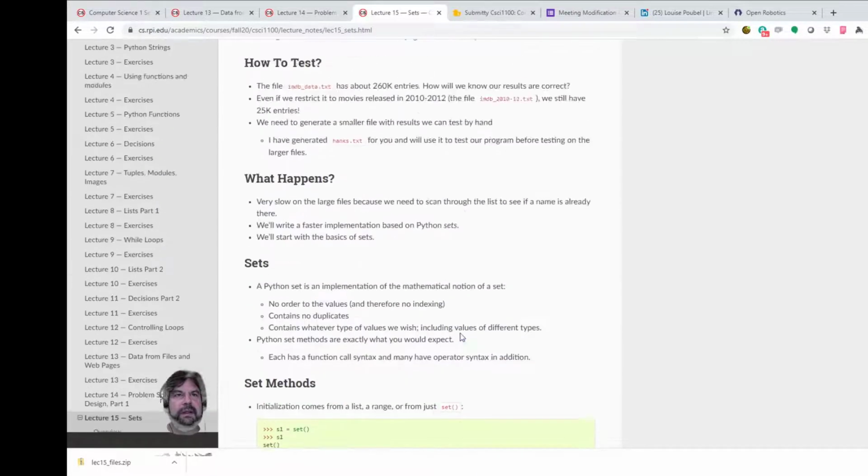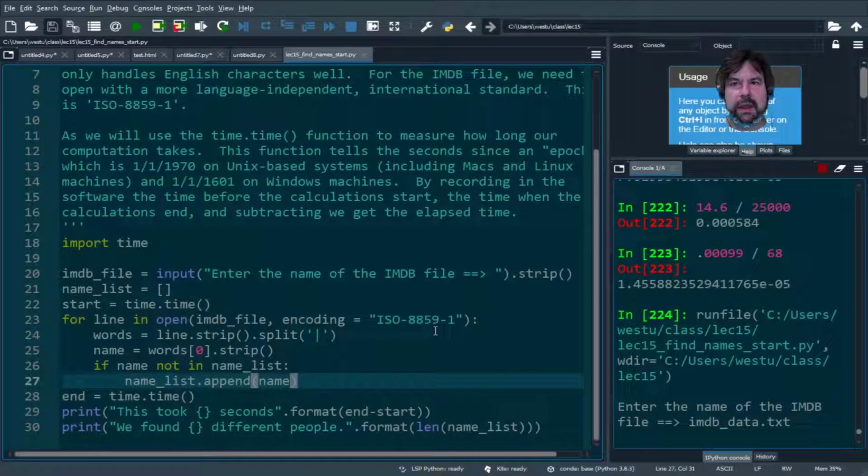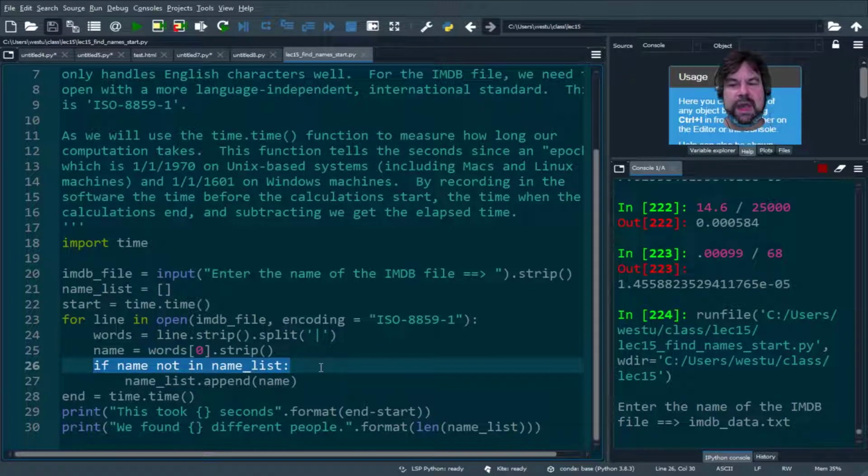So let's start thinking about this. And what I want to look at in particular is this if statement. So we have a list. And we're asking this simple question: is this name currently in the name list? And if the answer is false, we add another name to the list. If the answer is true, we just skip it, right? Nothing changes, except we go on to the next line.